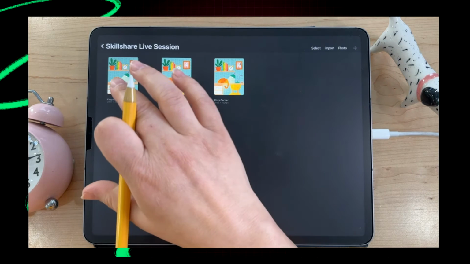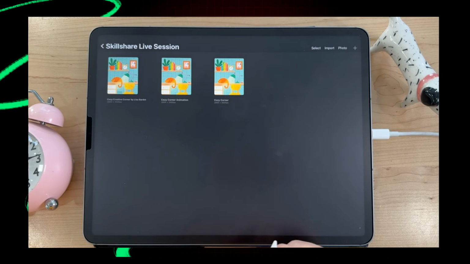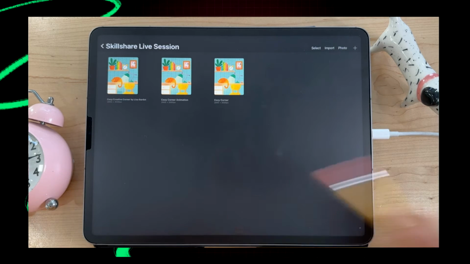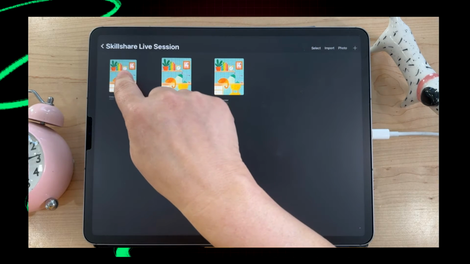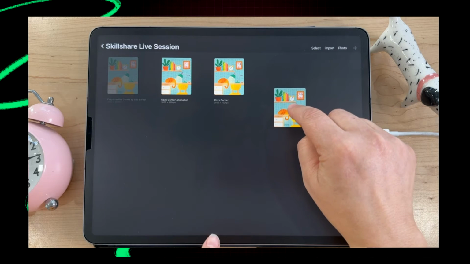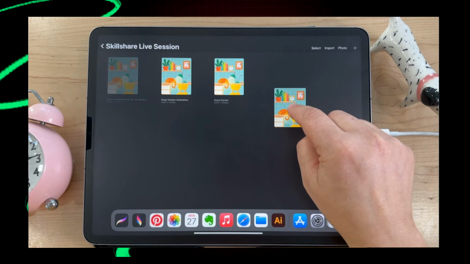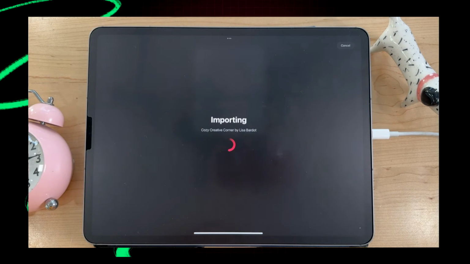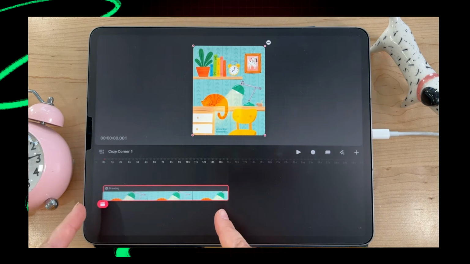And now I'm going to drag and drop this onto my timeline area. There's a couple ways to do it, but this is the way that I like to do it. Put my pencil down. Okay, so you grab your file and drag it out like this. And then I like to take my other finger and pull my dock up. And then I can tap on the Procreate Dreams logo and then just drop this into the timeline like that. And then it will import and it will appear here.